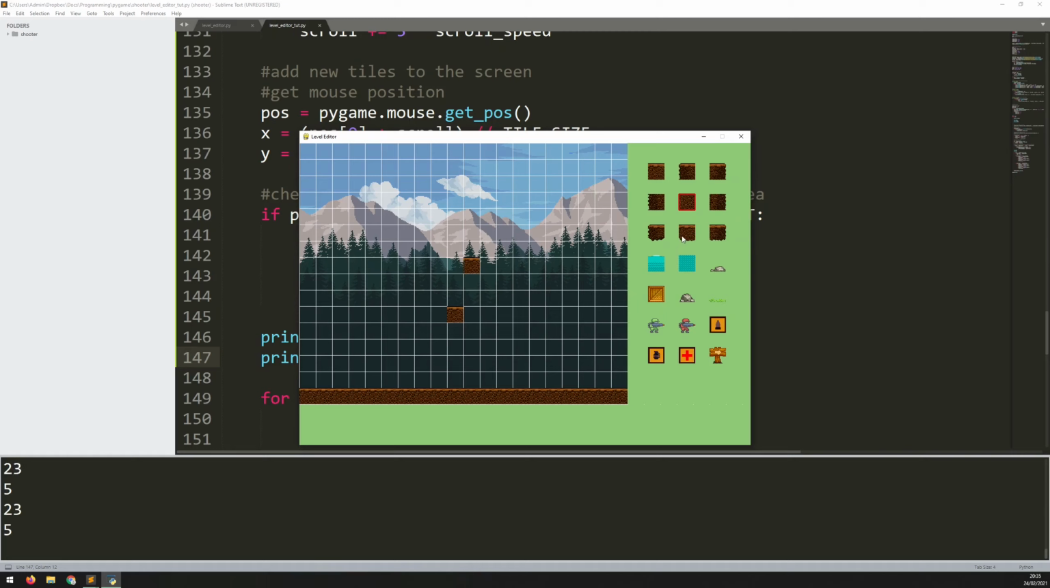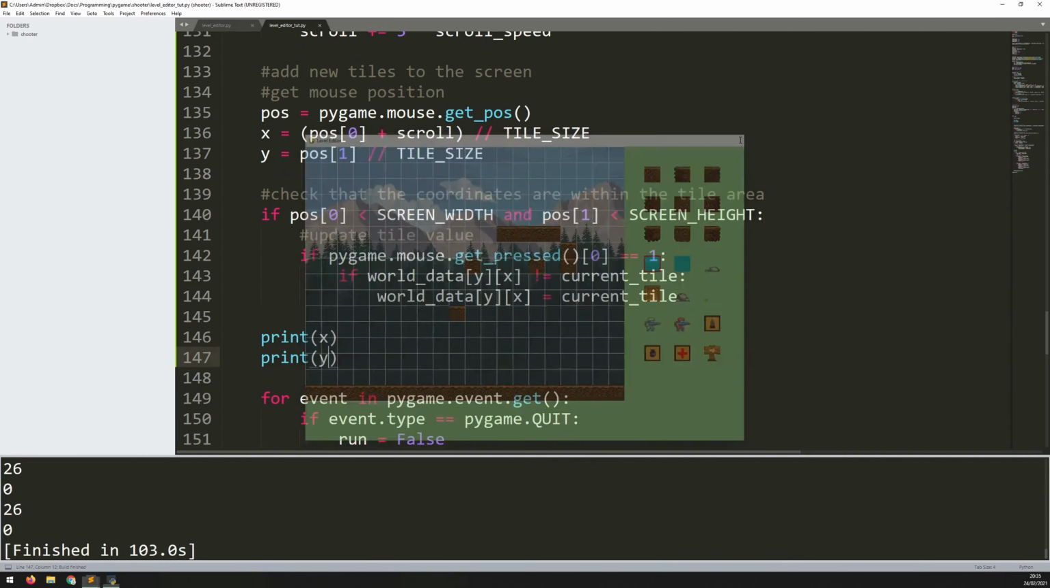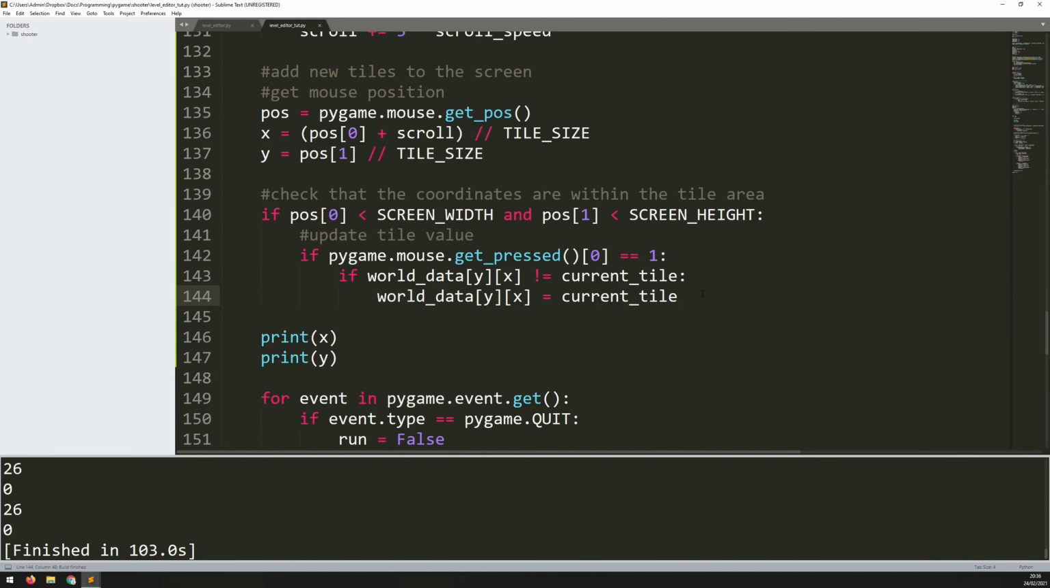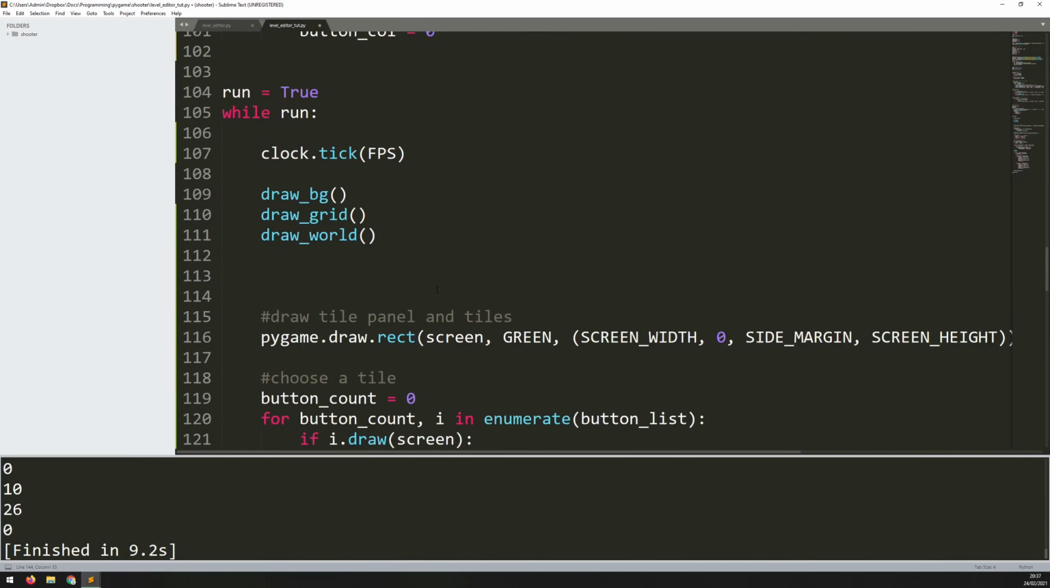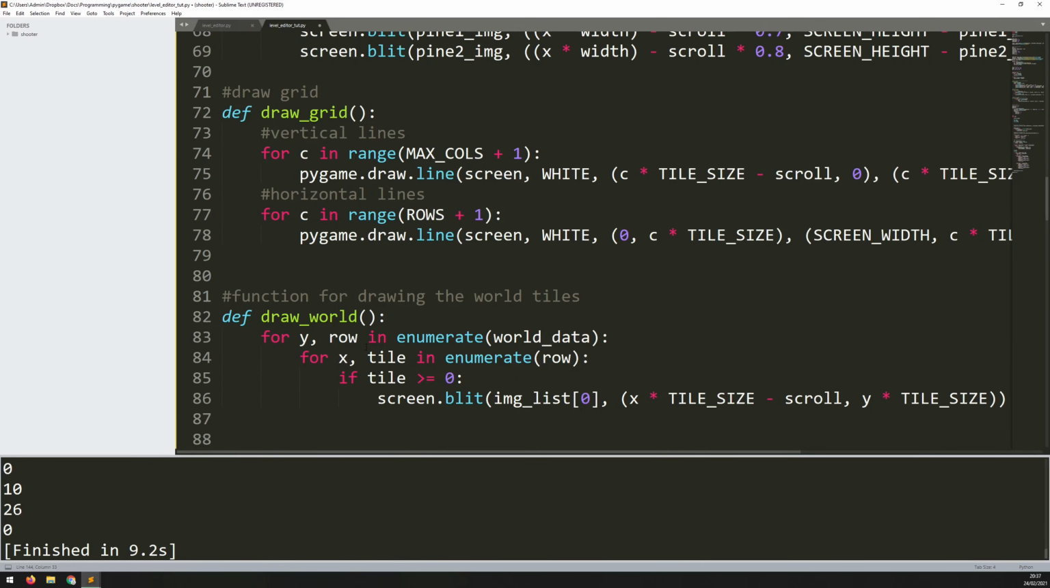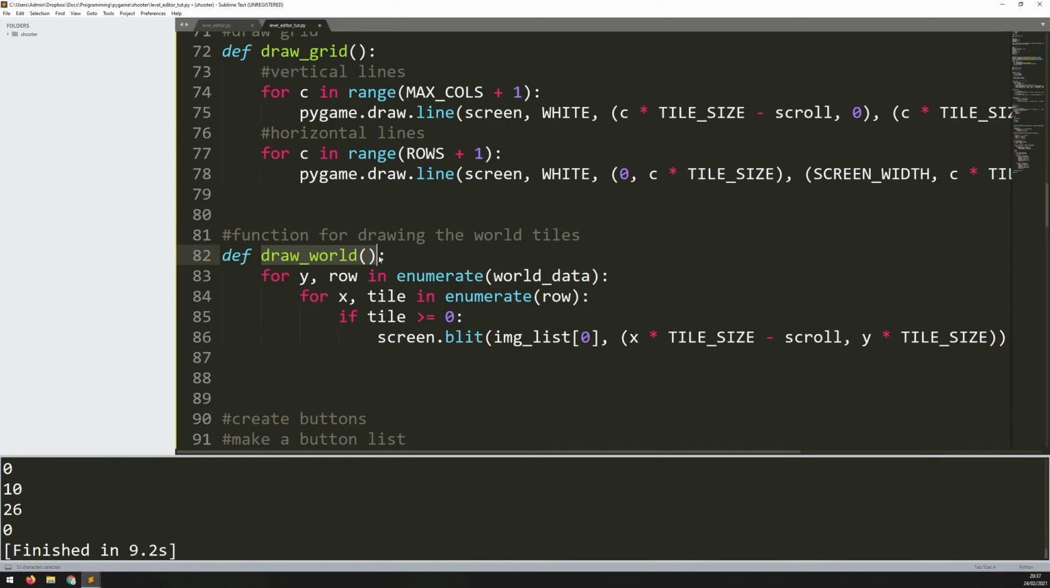Oh, that didn't work. Well, that's a poor demonstration. I've done something wrong. What have I done wrong here? Well, I'm guessing what I've done wrong is that I'm not actually showing the correct tile when I print it. So if I go back up to my blit, yeah, my draw world. Okay, yeah, I made a bit of a mistake here.